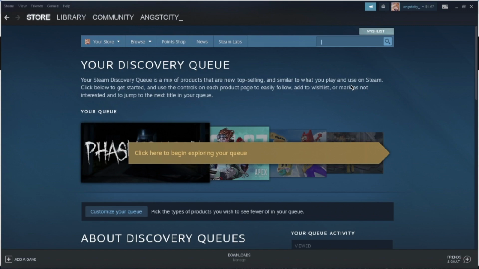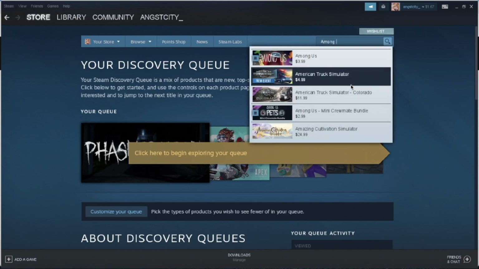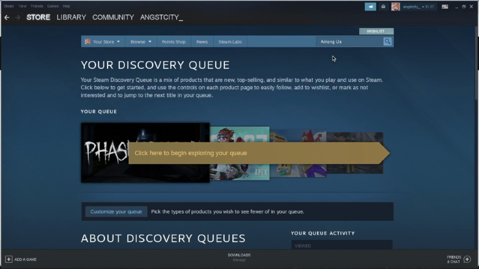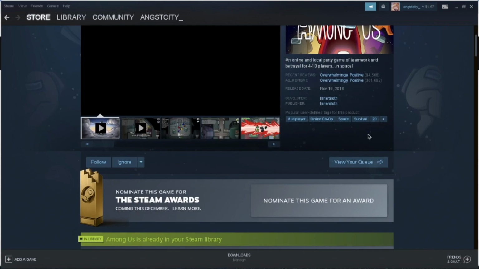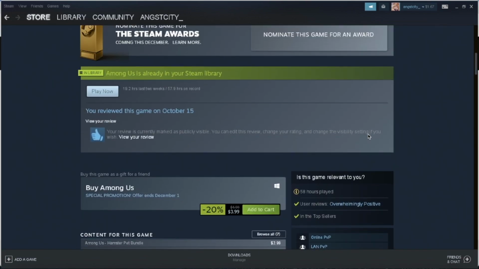Okay, so once you open up Steam, and you guys don't already have Among Us downloaded, you're gonna wanna search up Among Us. Click on Among Us, and there's actually a sale on it right now, I believe, because of Black Friday. Yes, offer ends December 1st, so you guys should hop on this right now. It's actually only $4, so you guys can buy Among Us off of here for $4 currently.